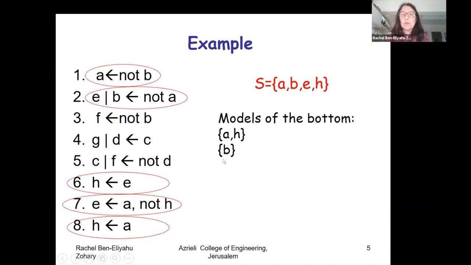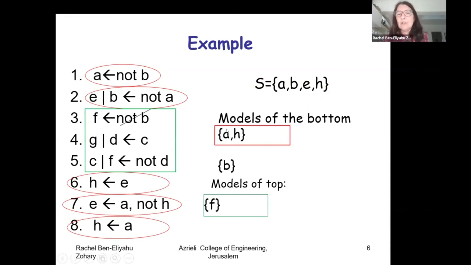Now, I propagate to the top. As I said, I have two models. Suppose I take the first model, which is A, H, and I propagate it to the top. So this is the top, this is the rest of the program. Since B is false, we don't have this body. And now I compute a stable model of the top. And I get that there is one model, which is F. And I combine the models and I get a stable model, which is A, H, and F.